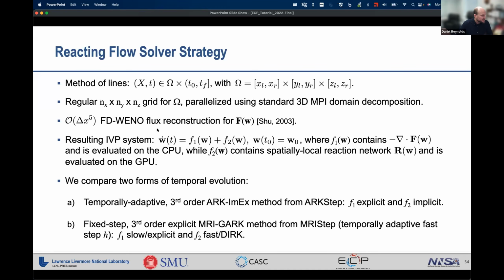After we do spatial discretization, we have an initial value problem system of w dot is equal to F1 plus F2. And so both of these are autonomous. There's no t dependence. And F1 is going to be the advection operator that we evaluate on the CPU, just like we store the data in main memory. Whereas F2 contains this reaction network, and so it's going to be evaluated on the GPU, and all the chemical rate tables, et cetera, are all kind of stored in GPU memory.